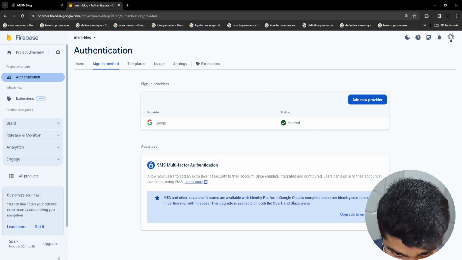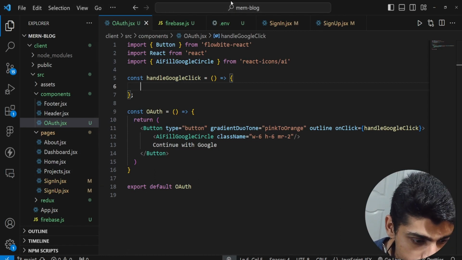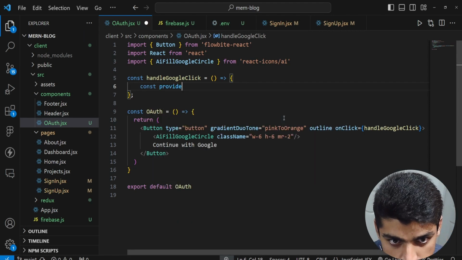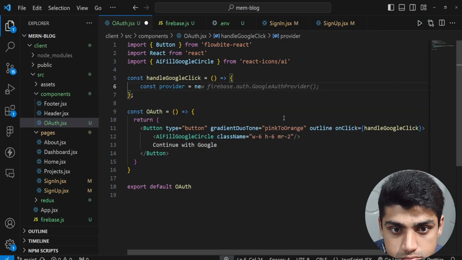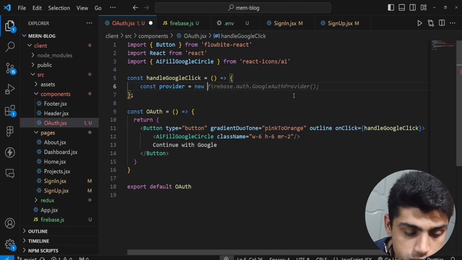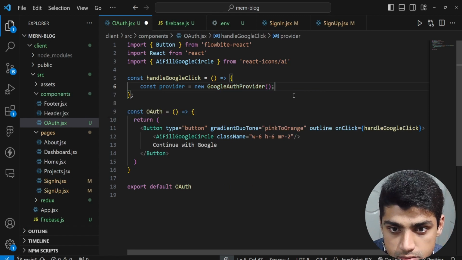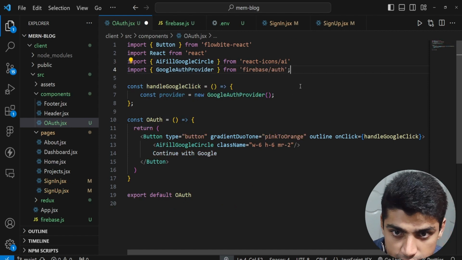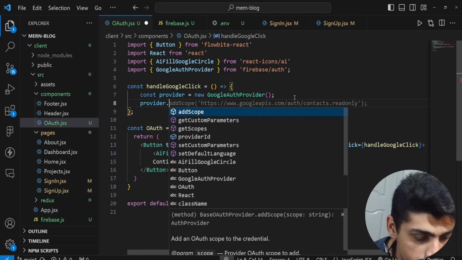Now we could go back to our code and we could use the following. In this part over here, we have const provider, right? And what we have to say is new GoogleAuthProvider. And where is this coming from? Well, this is coming from import GoogleAuthProvider from firebase/auth. Okay, so that's how that's gonna work. Then we could use provider.setCustomParameters.